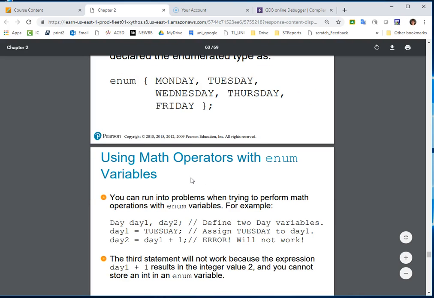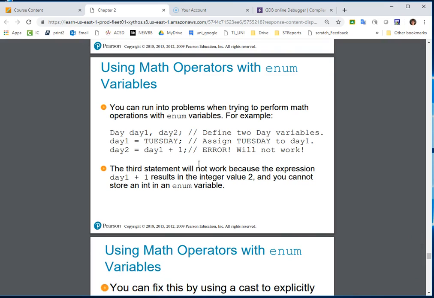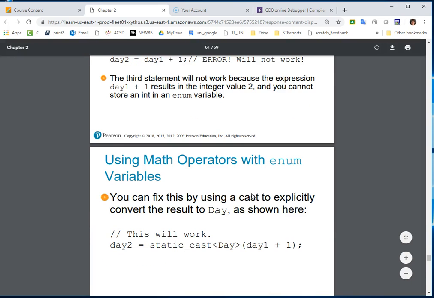You can use math operators with enum variables because they are considered constants. So you could define 2 day variables. You can say day 1 is assigned Tuesday, but you cannot say day 1 plus 1. You cannot, okay? The third statement won't work because the expression day 1 plus 1 results in an integer value of 2, and you cannot store an integer in an enum variable. So day 2 is an enum variable, and you can't assign it an integer variable. You would have to do this casting in order to do that.